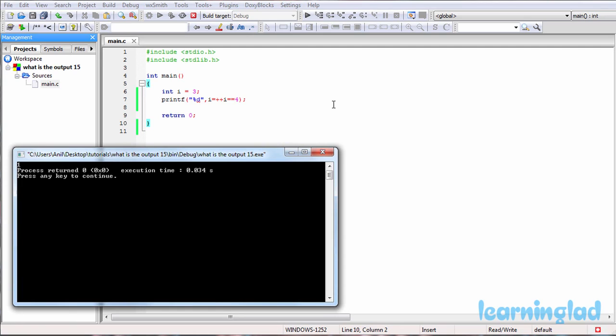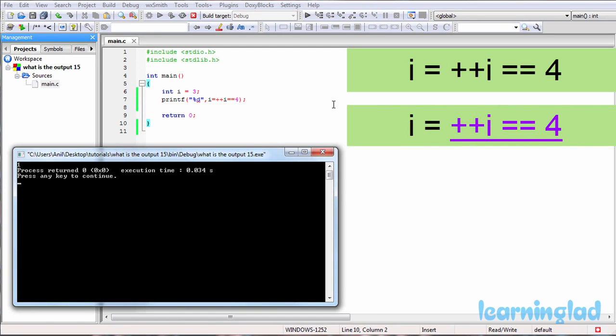In this main function we have this variable I, and inside this printf function we have return I equal to ++I == 4, and this expression will be treated like this. That's because the comparison operator, this double equal to, has higher precedence than the assignment operator, and that's why this expression will be grouped like this.